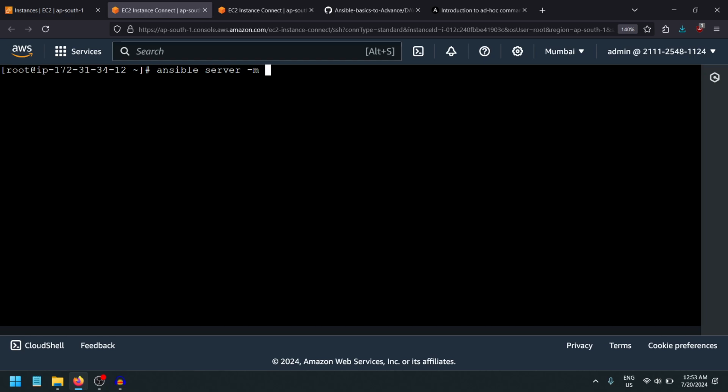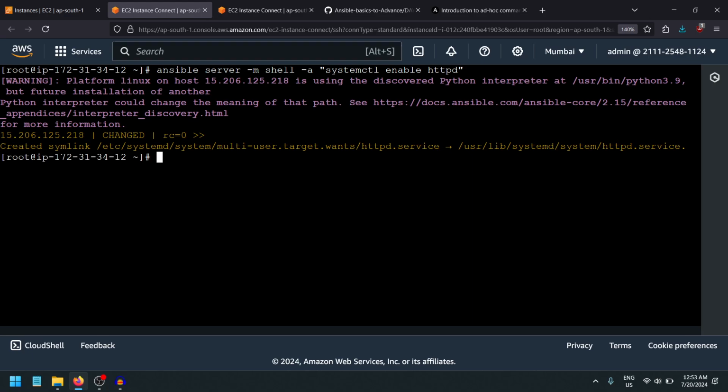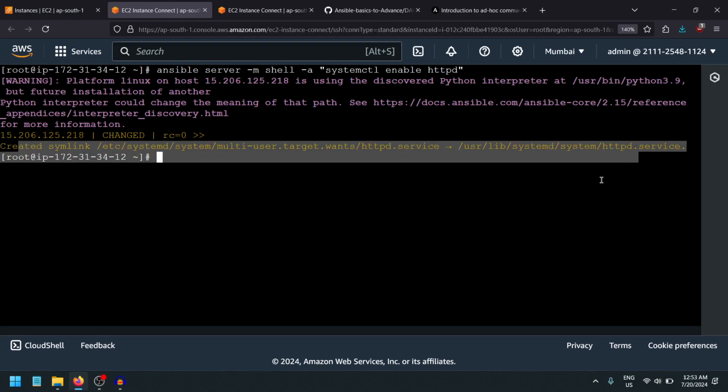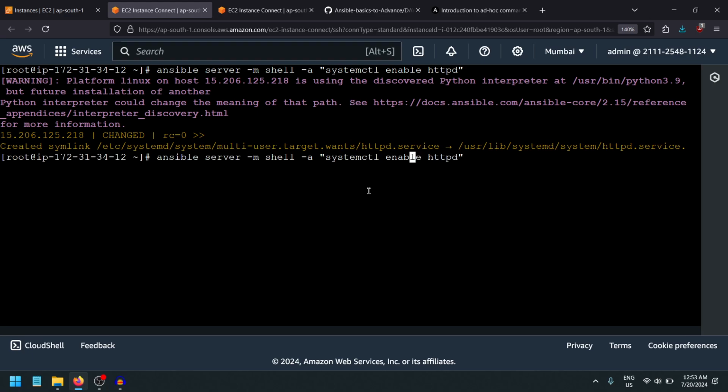So with the shell module, you can run the command directly on the machine. Inside that, what you need to run is systemctl enable httpd. Once you do that, you will get the return: the system has changed, the symlink is created and it is enabled. And we need to start that service.